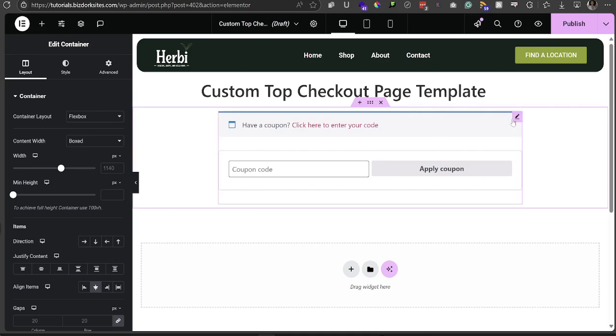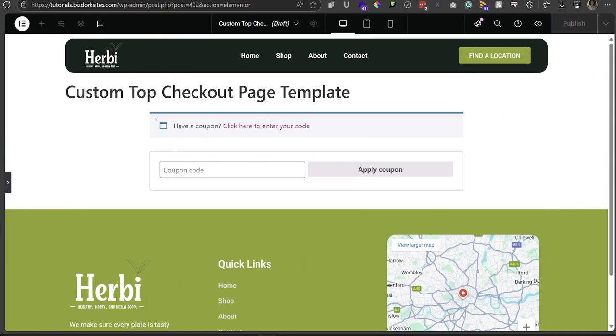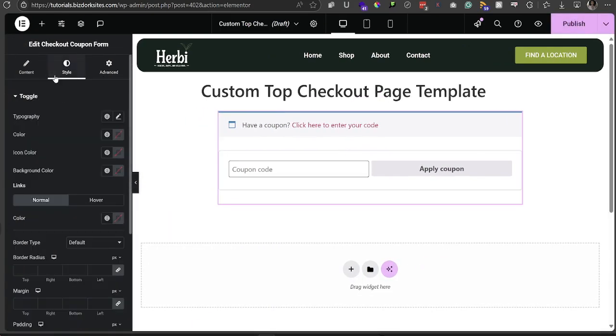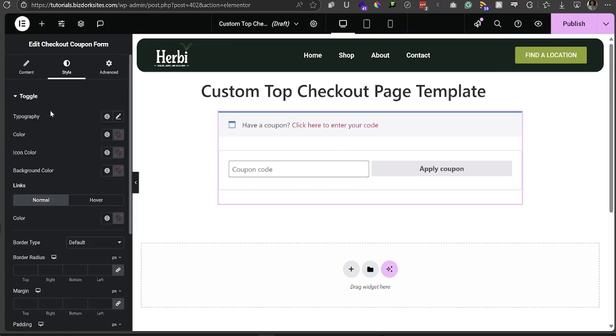Now, the second thing that I want to do is go back into the coupon form, and I want to edit it up a little bit, because by default, if I just close this, you'll see that this top border and the icon and even this text is not in my brand colors. The blue and red is not our brand colors, so we need to make that match. So we're going to go to the style tab, and you see you have the toggle, the form, the input, and the buttons. The first thing I want to go into is the toggle, and what I want to do is edit that top bar.